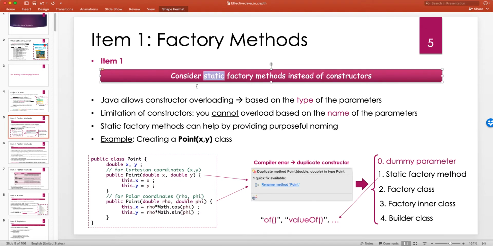That's why Item 1 recommends that in those cases it's better to use static factory methods. The main limitation that static factory methods lift from the problem of the constructor is that the name of the constructor must be the same as the name of the class. So you cannot change it here to pointFromCartesian or pointFromPolar. But the name of a method doesn't have that constraint, so it can be anything.